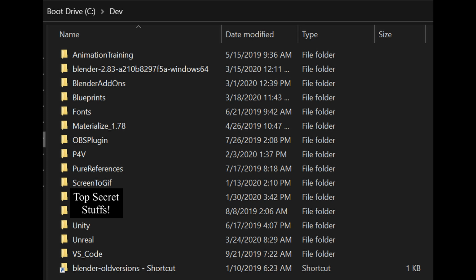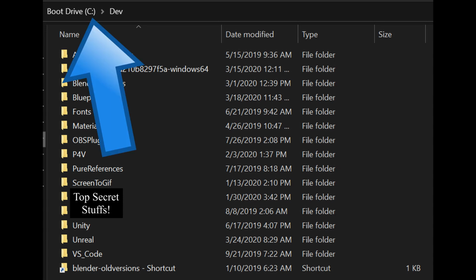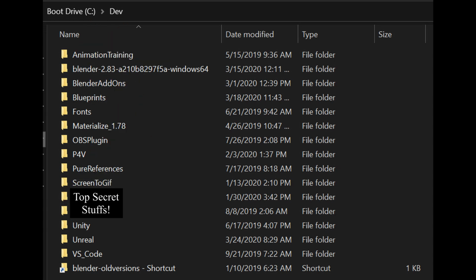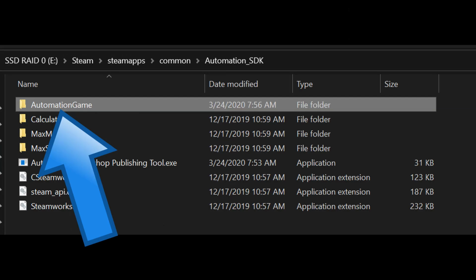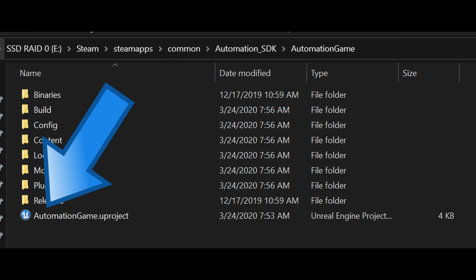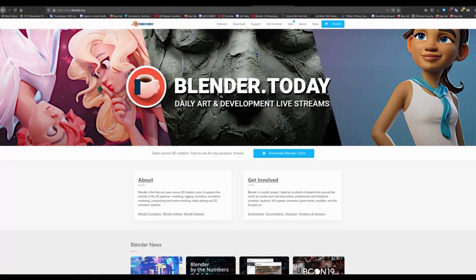You will need to move the automation project out of the SDK folder anyway, so putting that into a folder here, like I have, C, Dev, Unreal, I've copied the whole automation game folder from the SDK, which has a project inside of it here, but I'll cover the specifics of that later. Let's get on to getting the tools we need, assuming you don't already have them.